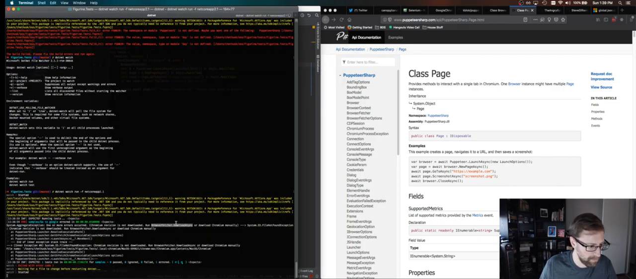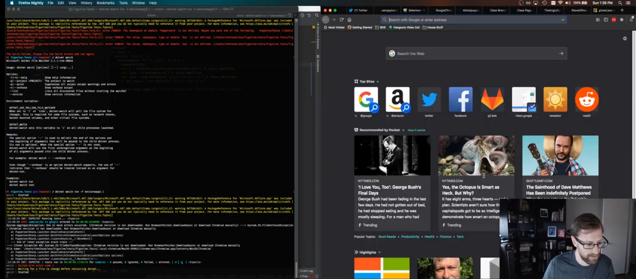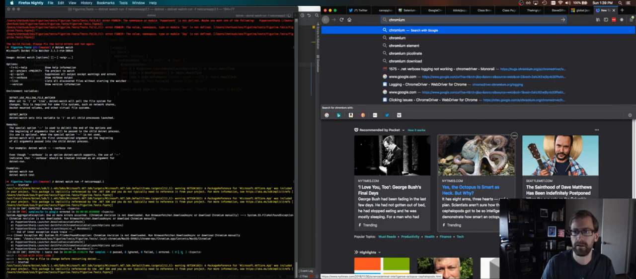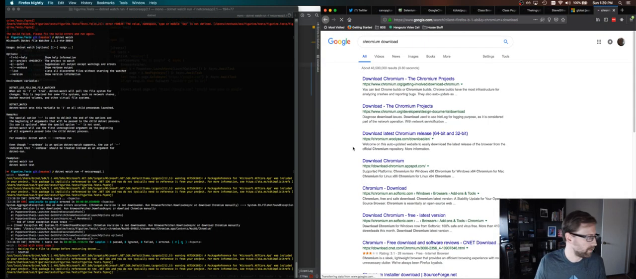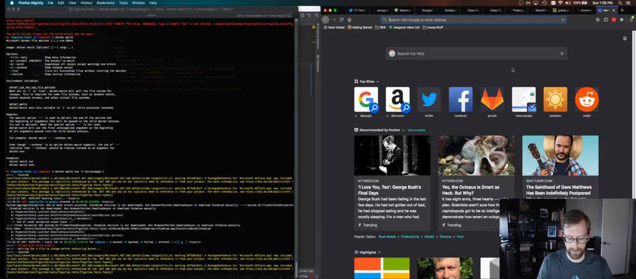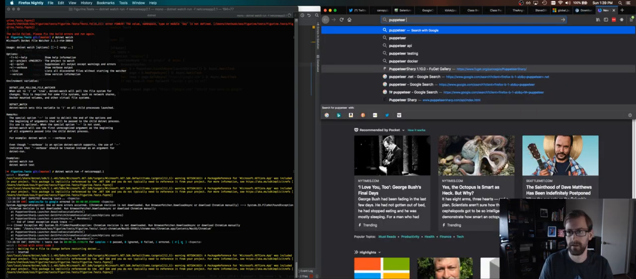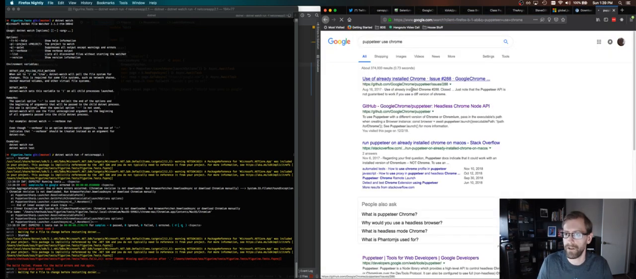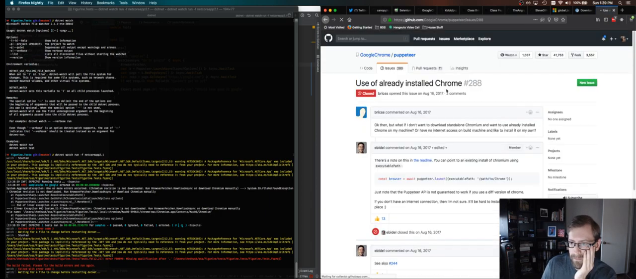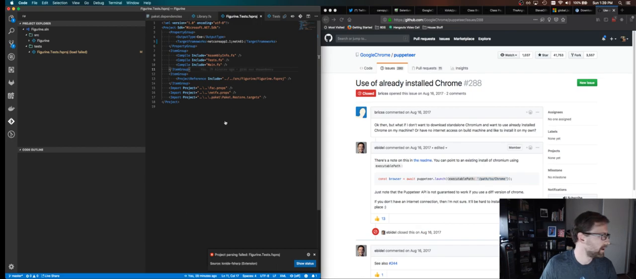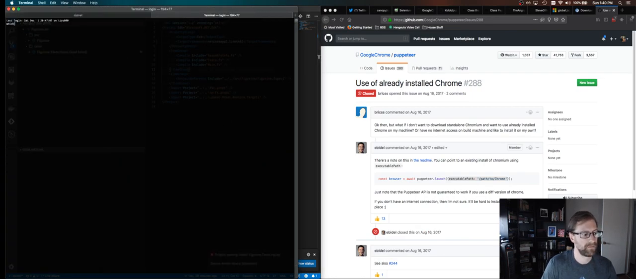Or download Chromium manually. Okay, so let's try that. So that is going to be a thing that we're going to want to see. There's probably a configuration that tells us to use Chrome. There's those launch options. So let's do that, just so I don't have to download something else right now. We'll see where Chrome is.